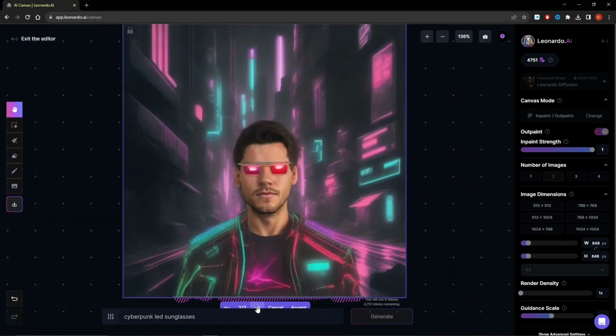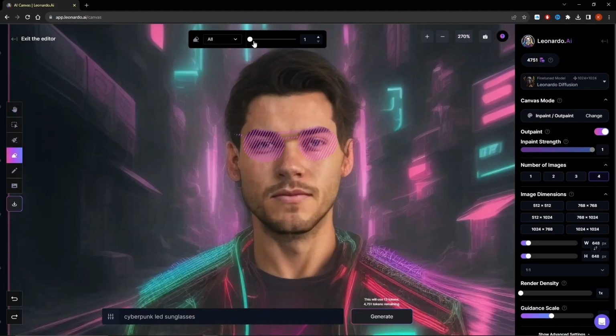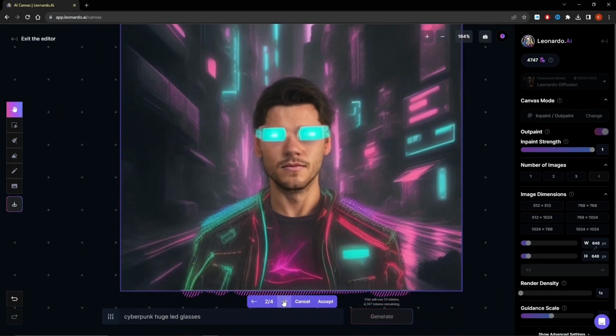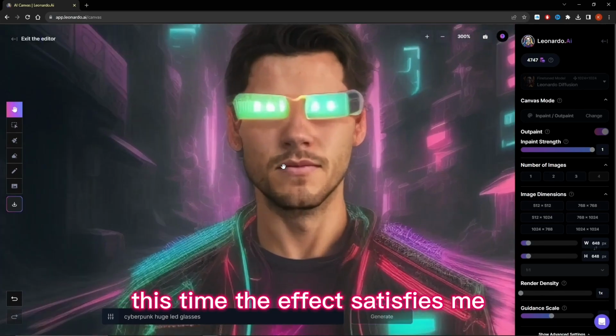I'm not quite satisfied with the effect, so I use the eraser I showed earlier, which allows Leonardo to generate the glasses and my face again in this place. This time, the effect satisfies me.